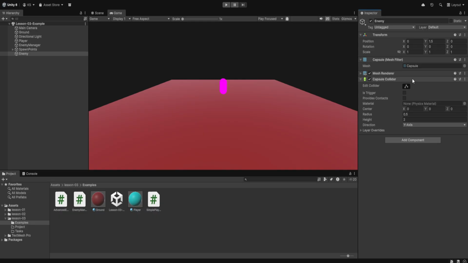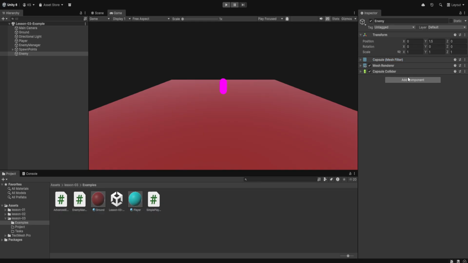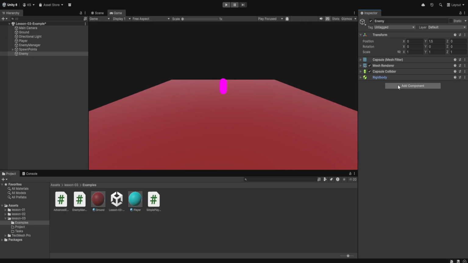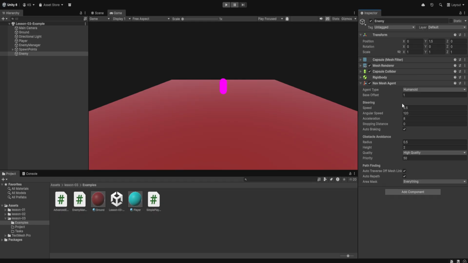Capsule collider, outrigger, rigid body, and we are not going to use gravity. We'll freeze the Y rotation and Y position and the X and Z rotation. And we are going to need a nav mesh agent. Agent type humanoid, speed. Let's increase its speed to around 10. Angular acceleration.